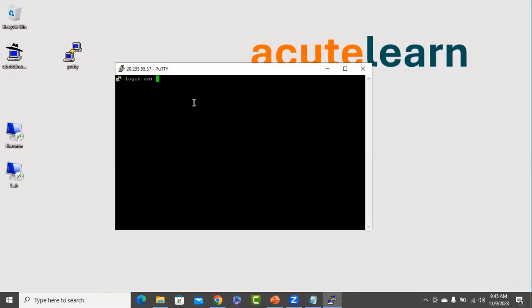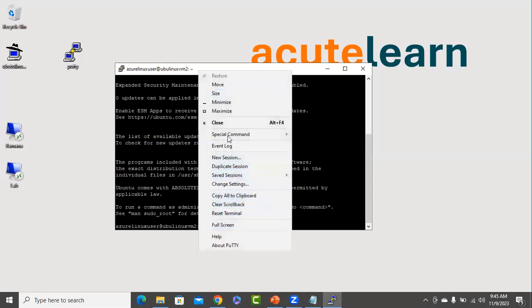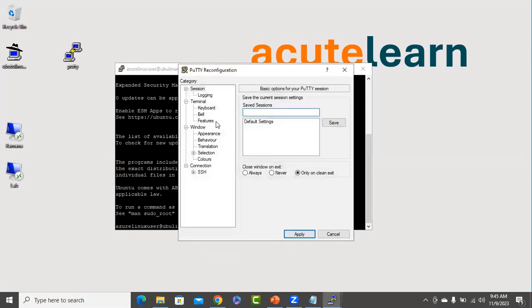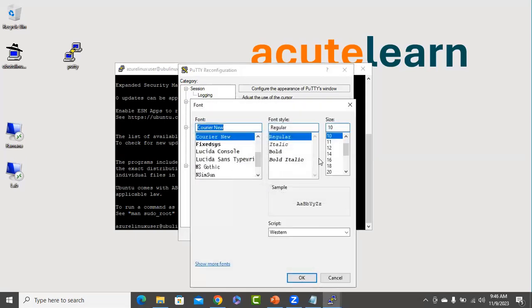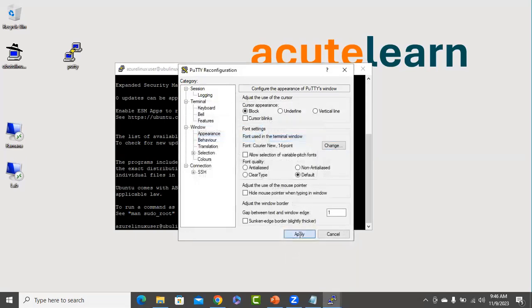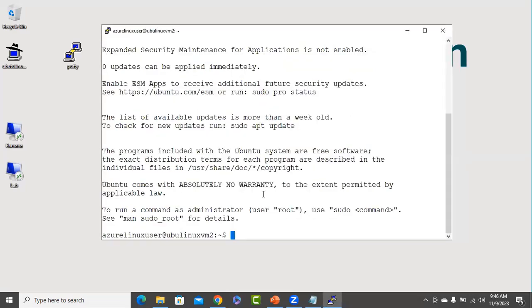It's going to ask you the username. Enter Azure Linux user. Now we see that it doesn't prompt you for a password. Let me change the color and settings so that it'll be easy. Now I see I connected to a Linux virtual machine using a key pair.